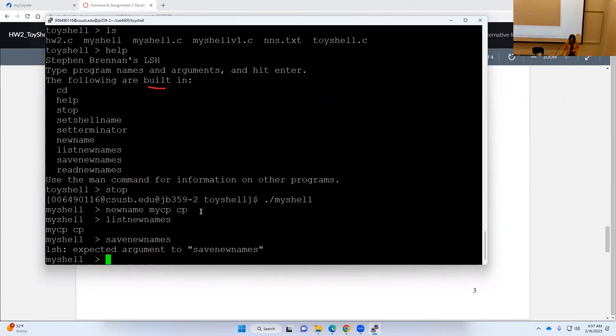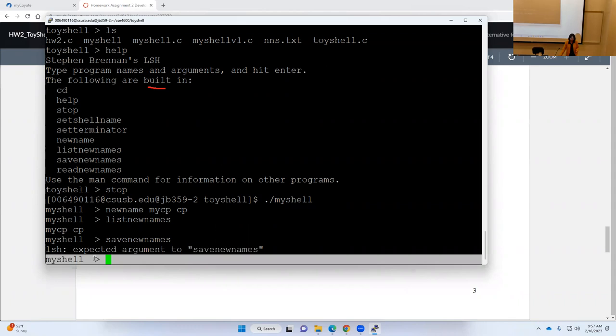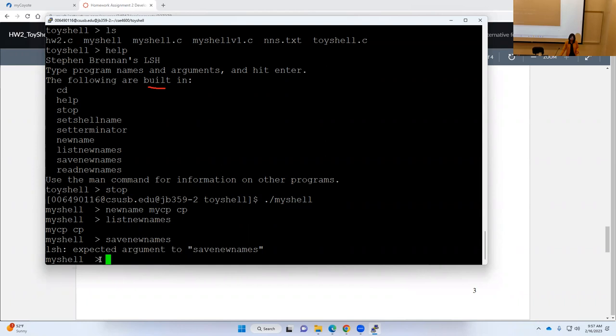And now my program said expected argument to save new names, not just crash. It just gave the message and gave the command prompt, waiting for the new command. Now this is one error handling.